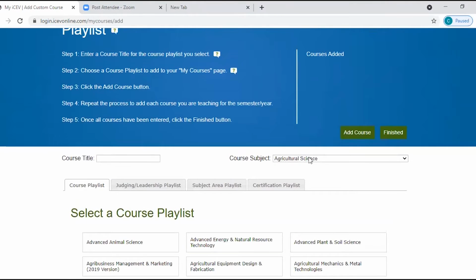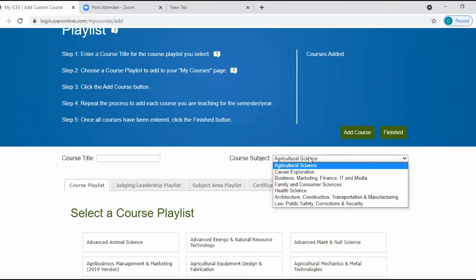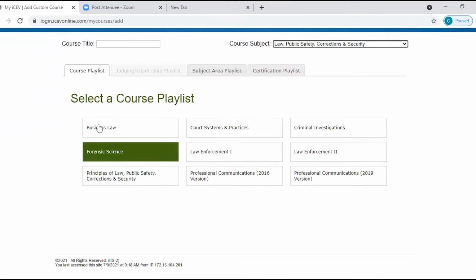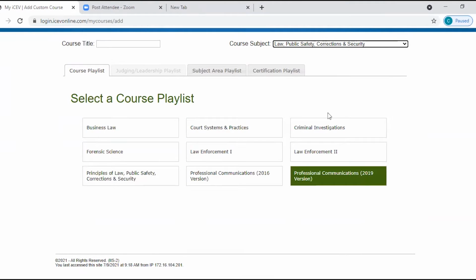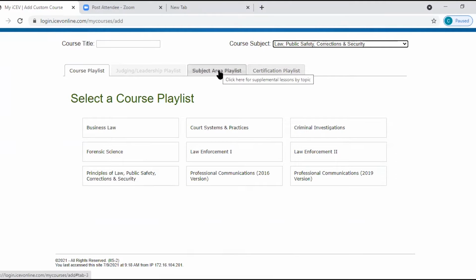So I see all 7 sites, so I've got to use this drop down and pick law enforcement. There are the courses plus the professional communications. I'm going to go to subject area playlist.